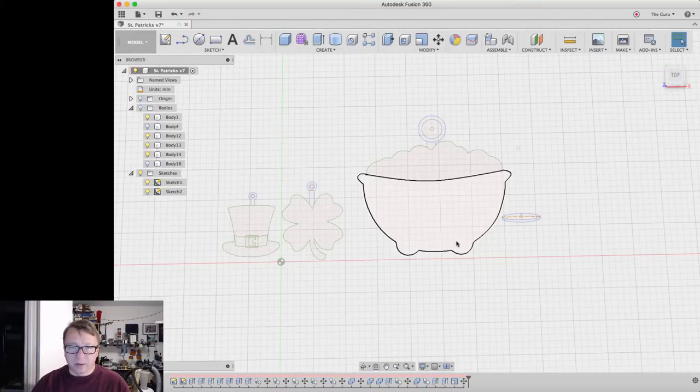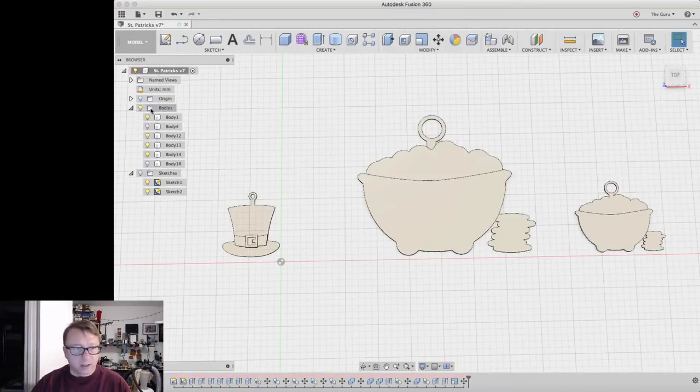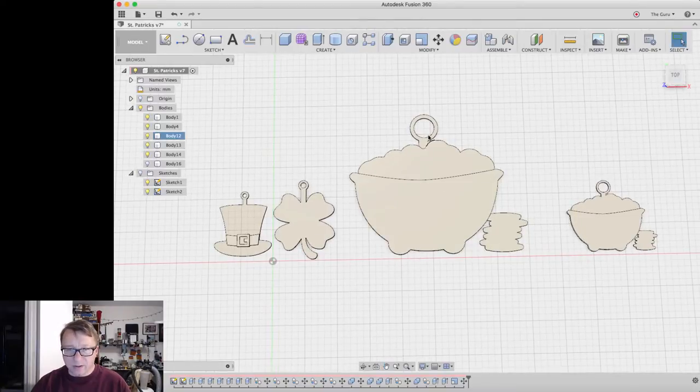Now you can see here the pot of gold is significantly larger than the hats and the four-leaf clover. Wasn't really expecting that when I imported it. So what I did is I actually extruded it at size and then I scaled it afterwards. So we will turn off the sketches here, turn the bodies back on, and there you go. Turn the four-leaf clover on. So what you can see here is the pot of gold with the coins.